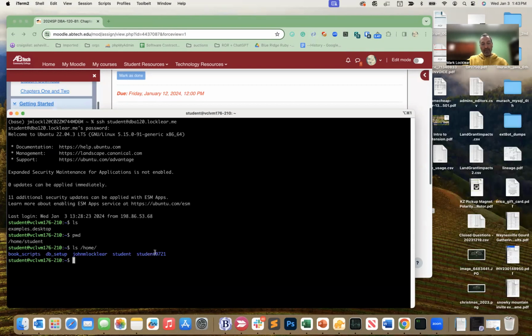And notice you can see other students' names here, but you shouldn't be able to view any other students' files or home folders, and if you can, let me know. For instance, this is the account I'm logged in as, a student here. If I try to look at, let's see, student 9721, I'd get a permission denied error. So that's what you should be getting. However, these book scripts and DB setup folders you do have access to. You have rights to copy, but you shouldn't have rights to modify those.